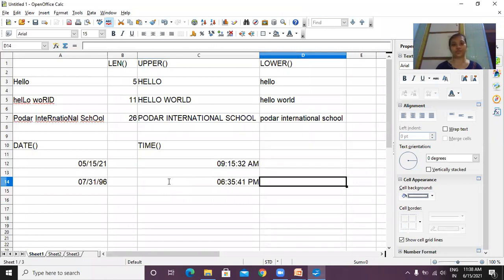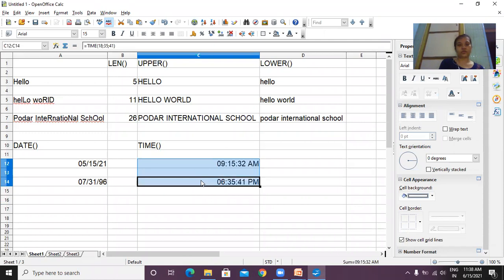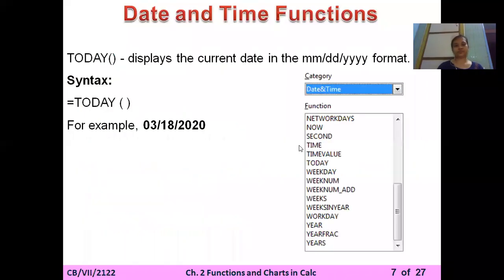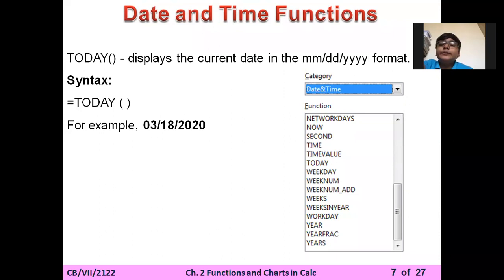If you want to use the function wizard, you can. Otherwise, you type the function by yourself. Last function of date and time, that is TODAY. What is the meaning of today? Any student? Current day. Whenever you write the TODAY function, it will show the current date.